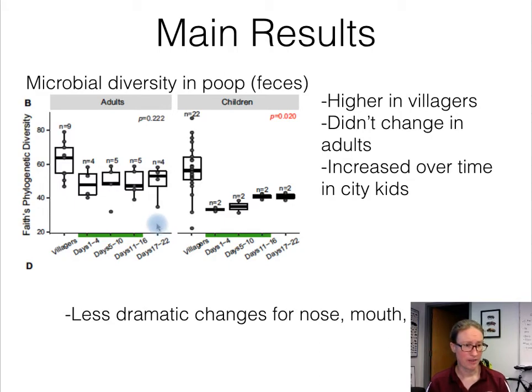So what this figure shows overall is that, as you can see in the left panel, the villagers had greater microbial diversity than the adults did. And you'll notice that there wasn't any change in the microbial diversity in the adults over time.